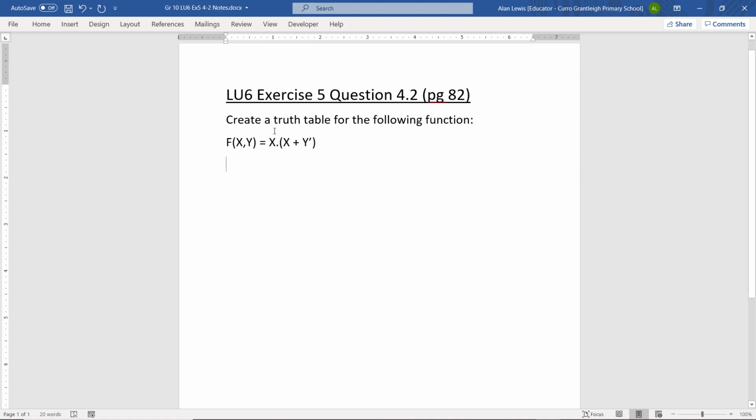Then once I've got that, I need a column to work out this part, the x or not y. So I need the workings for that. So I'm now up to 4 columns. Then once I've got that column, I can do this calculation here. So I'm up to 5 columns. So I need 5 columns for my inputs and my working out, and then I need a final column just for my results. So I need a table that has got 6 columns in it.